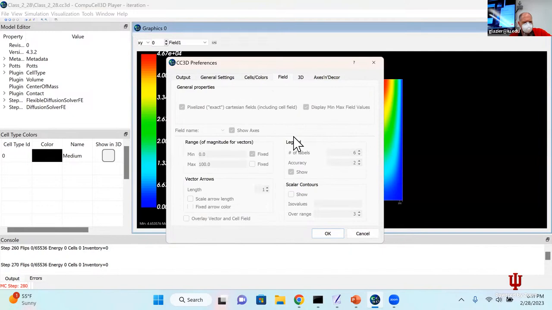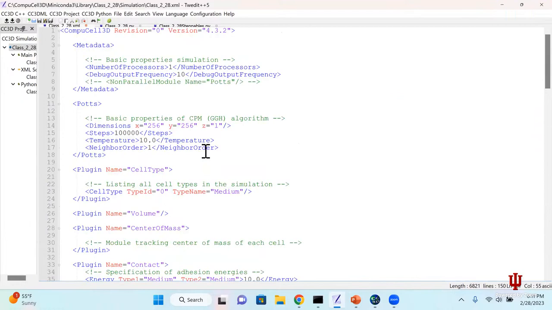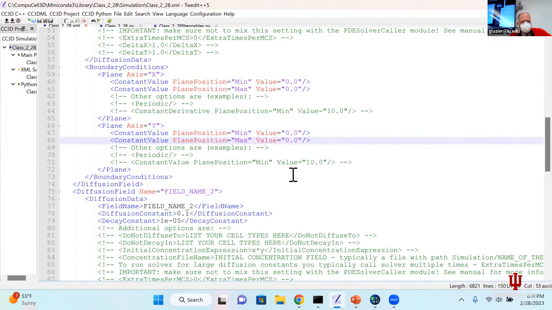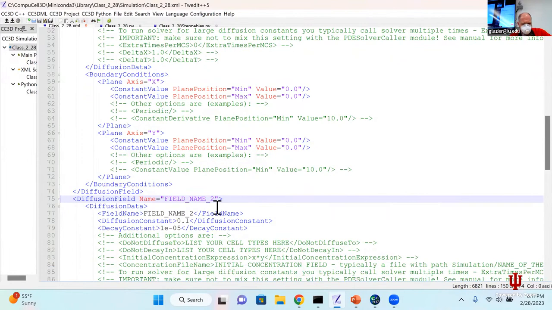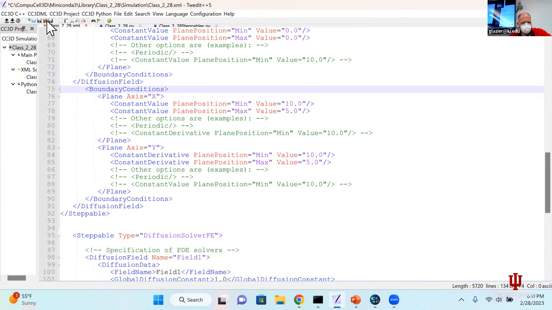So you're running a different simulation. That's weird. Okay, now this should be okay. Oh, get rid of the diffusion. This should be okay. The second one, why don't you get rid of that second field? Just delete that second field. But I don't think that's what the problem is.